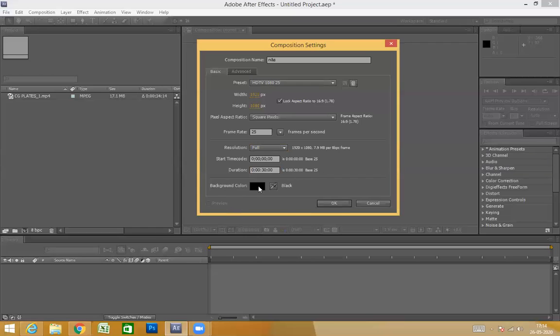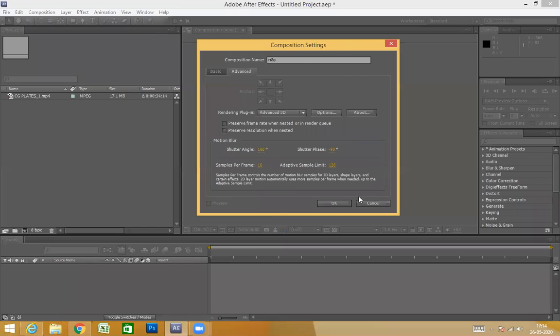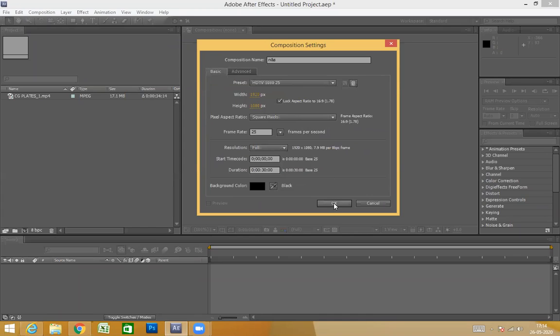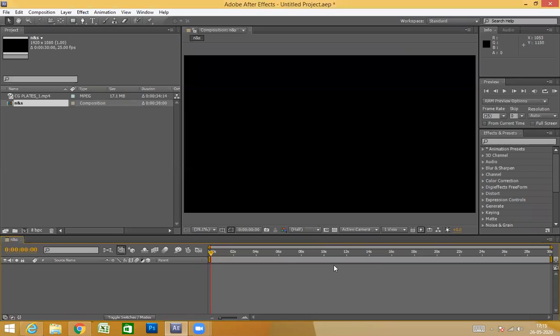And what will be the background color of this canvas we are working on? Okay, it will be black or any other color. Now, here Advanced is there. This one we'll discuss in later topics, when it's required. Now I'm just clicking OK, and I got a composition.